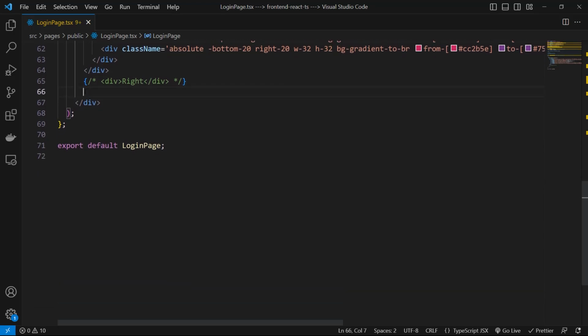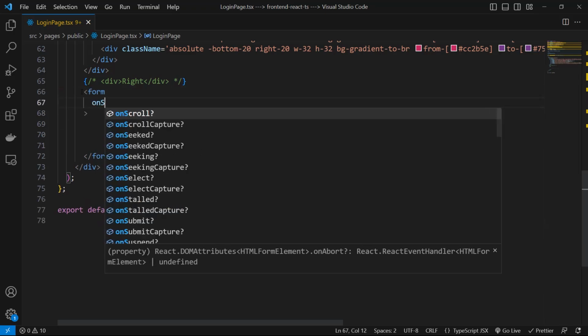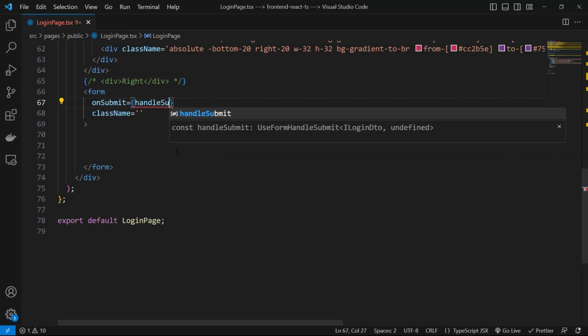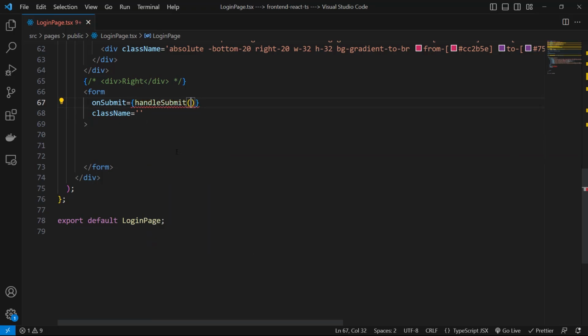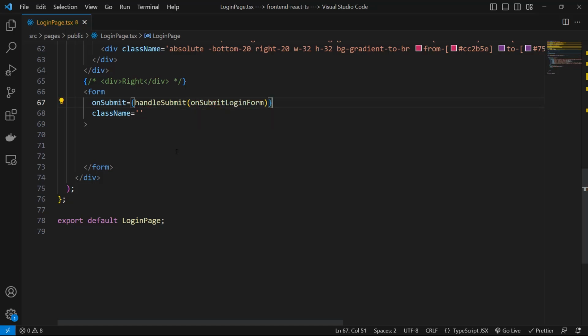And for the right side, again, we want to have a form tag. So for this form, I want to have an onSubmit. And also I want to have some class names. This is it. So for the onSubmit, we can use the handleSubmit. And we can pass the onSubmitLoginForm to it. So on this form on the submit, we'll call this handleSubmit, and it will pass the data to this onSubmitLoginForm that you saw.